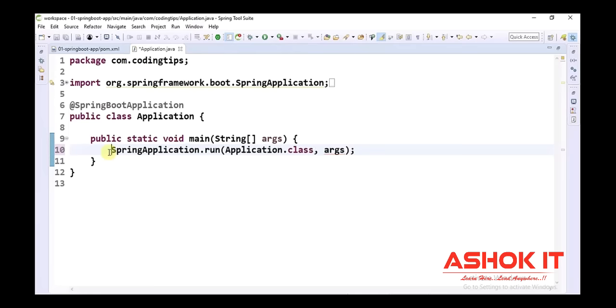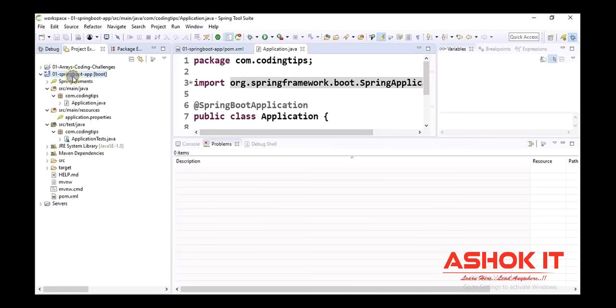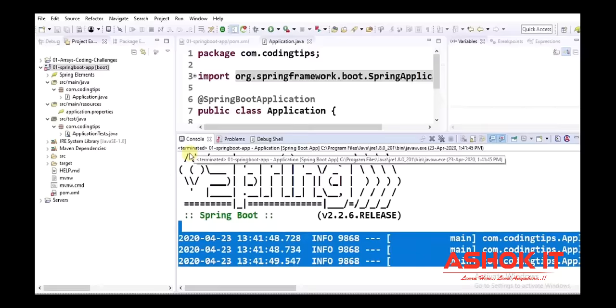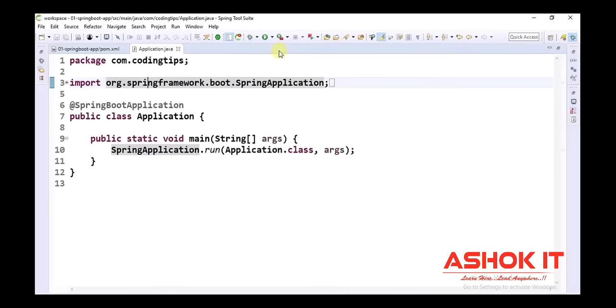Right. First, let me run this application and see what the behavior is. Right clicking on this project, run as Spring Boot App. So we can see in the console, the Spring banner got printed and some logs also generated, and finally the application got terminated.